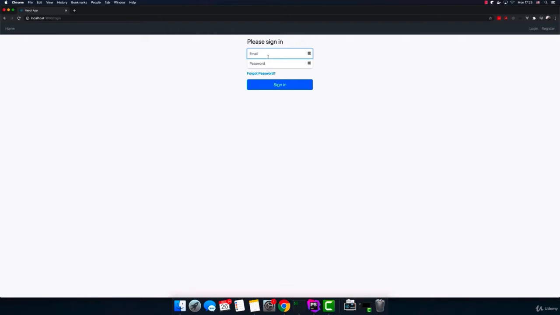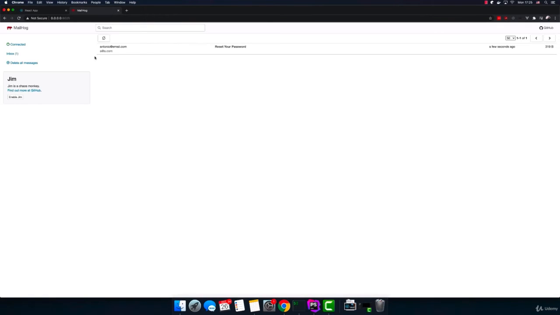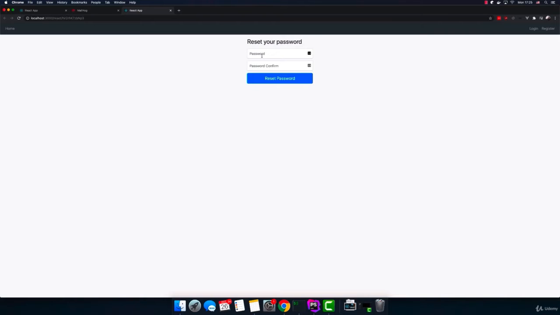The first project will be an authentication system using React and Go. We will log in, register, and reset our passwords using emails.